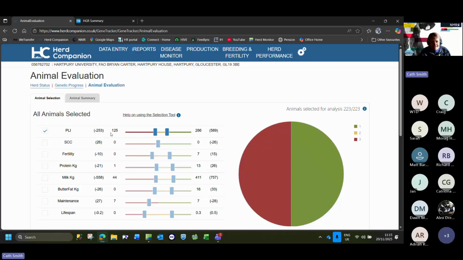As it currently sits, 125 is then the next jump between red. So these colours are slightly changing: red, slider, yellow and green. So the top green group currently is 286 to 589. So you can put these wherever you like. To get that two-way split, we can drag the sliders along.